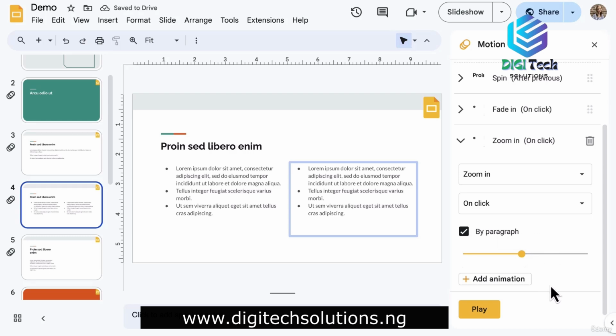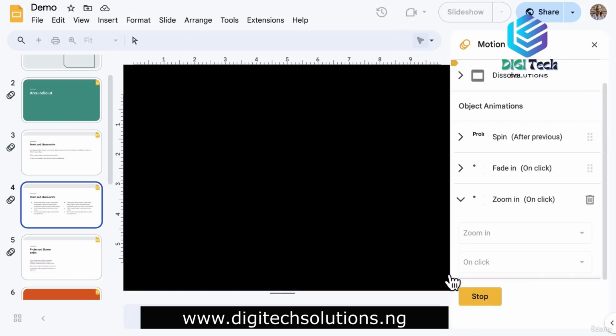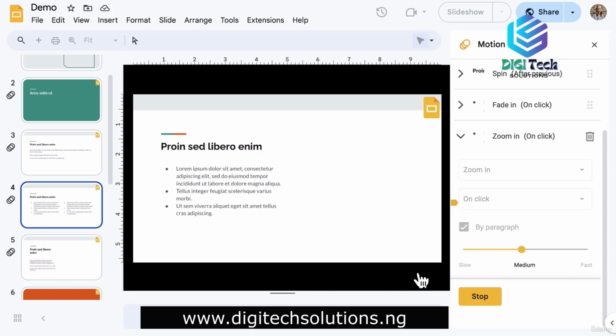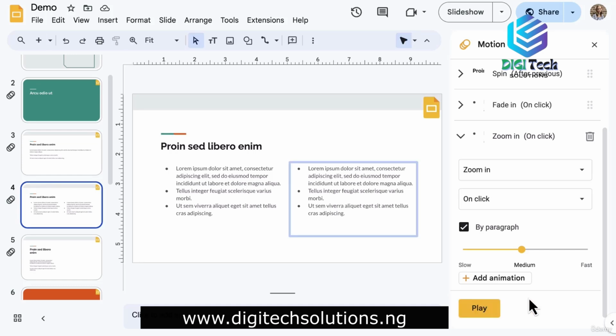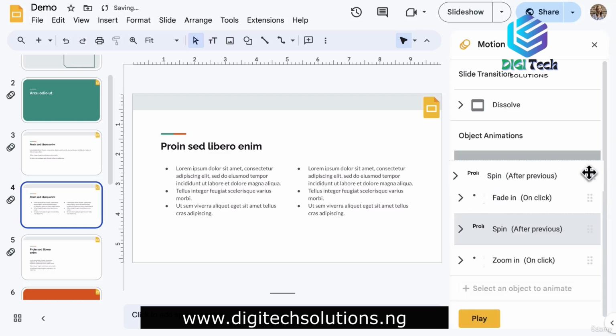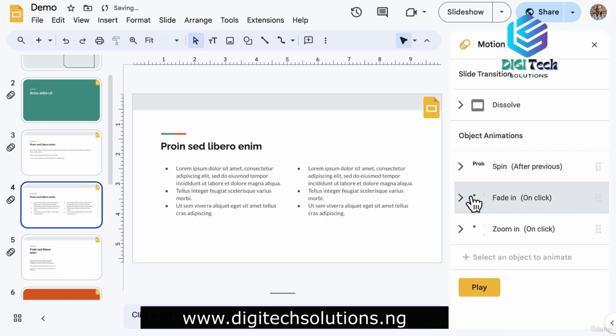So once you're ready, use the play button to preview the animation and make adjustments as needed. Now that one animation has been added, select another object on the slide and repeat the same steps. When more than one animation is used per slide, use the move icon to drag and reorder animations as needed. This is important when utilizing animation timing such as after previous or with previous, so you need these animations to be in the correct order.